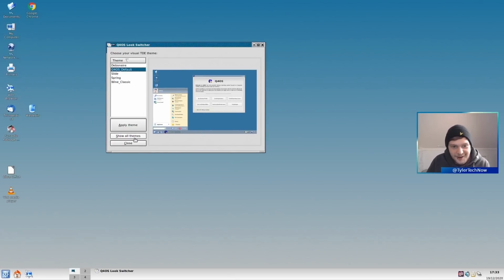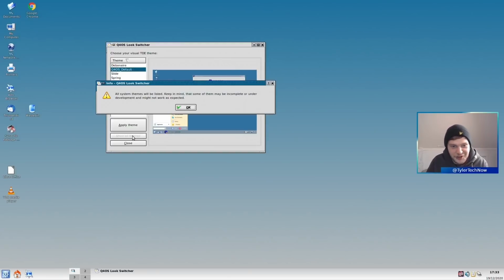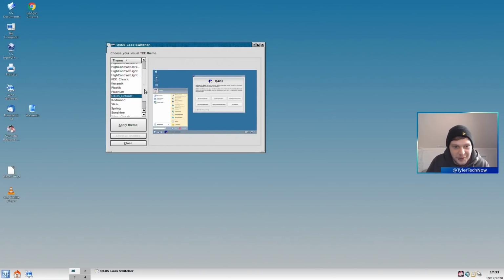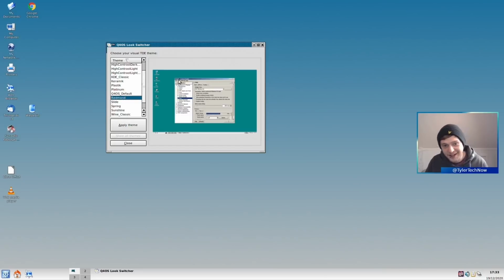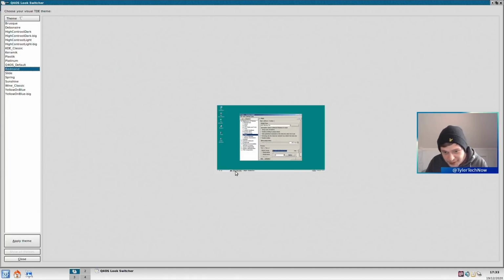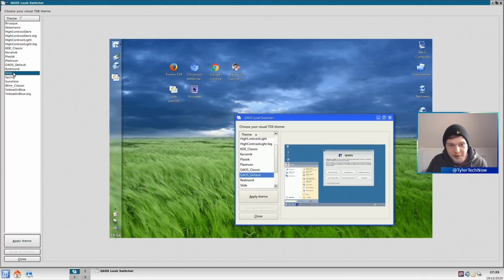Okay, we're not going to go through all of them, so we'll go for a couple more and then we'll move on to something else. Let's go to show all themes again. Right, so we have Redmond, which is going to be again a very classic Windows style. We can see it there. I'm not going to apply that one, but as you can see, you still have the virtual desktop switching and then just an old school Windowsy kind of vibe to it.